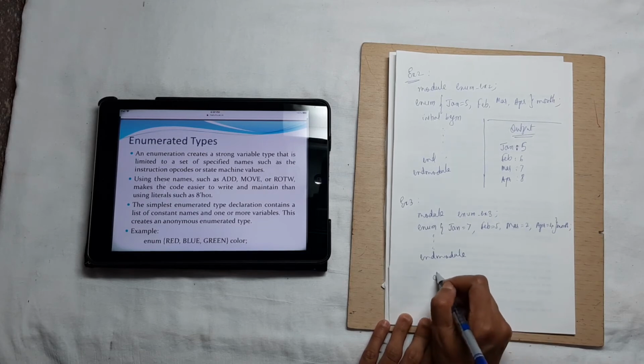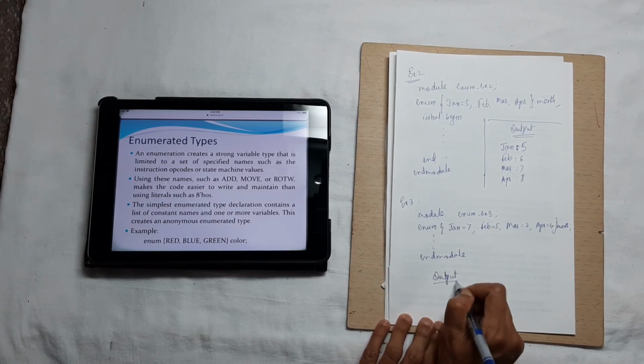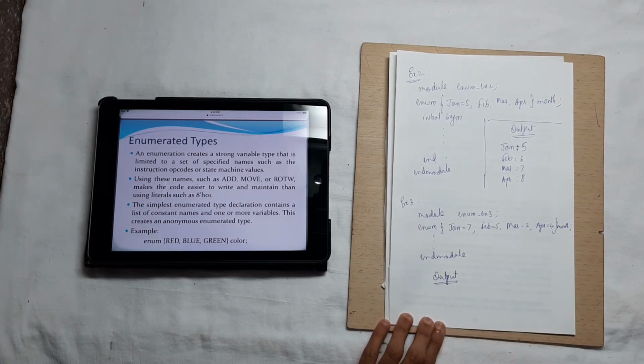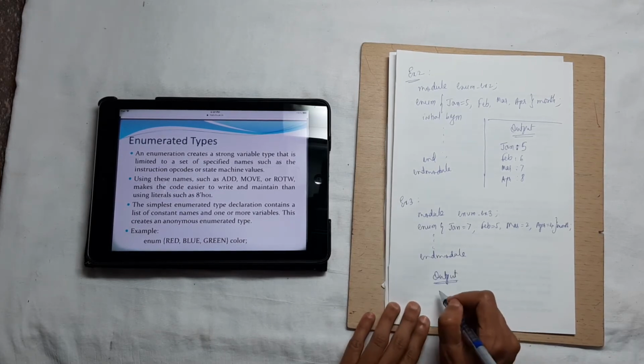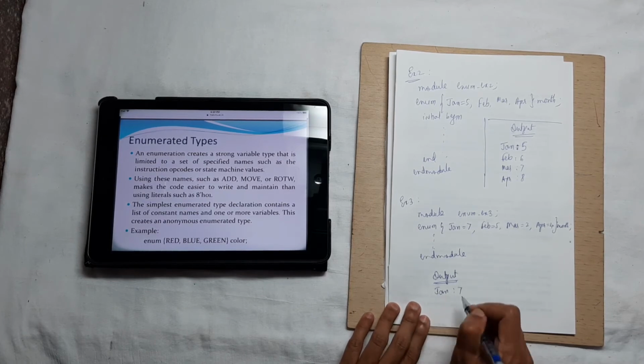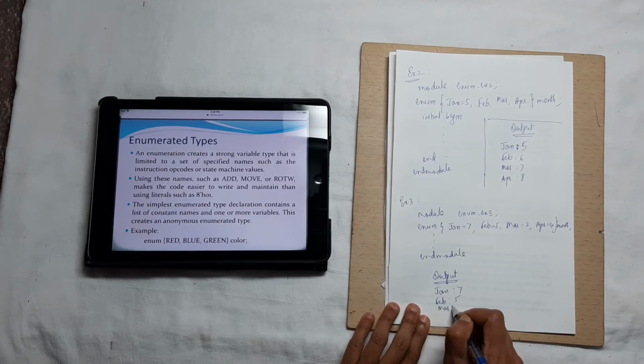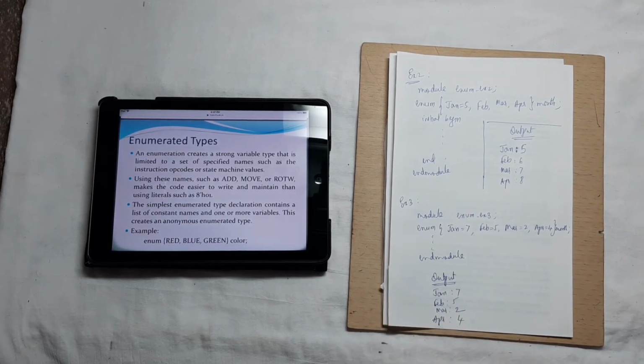Now what will be the display? The output will be displayed as it is. When the user enters the values, those values are displayed as they are. Otherwise, it will assign the unique values in serial fashion. Now we have Jan:7, Feb:5, March:2 and April:4. This is the output that we get after simulation.